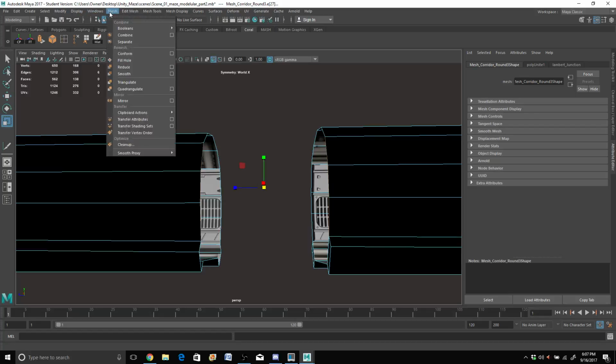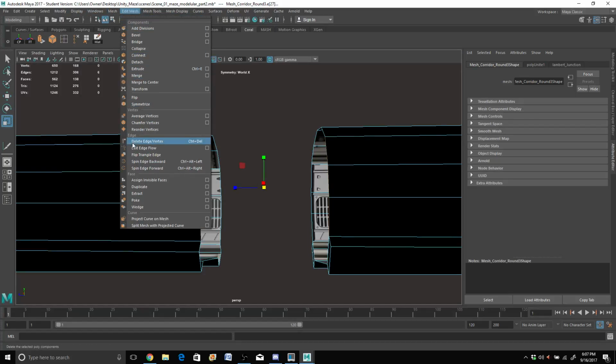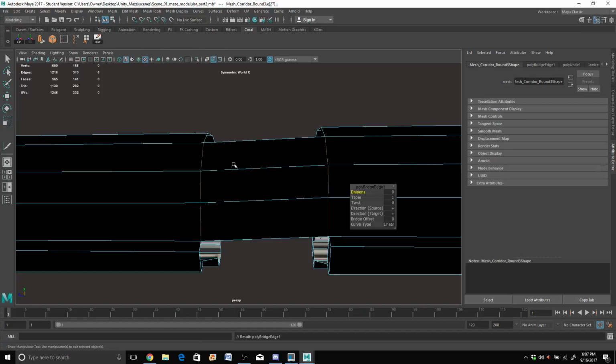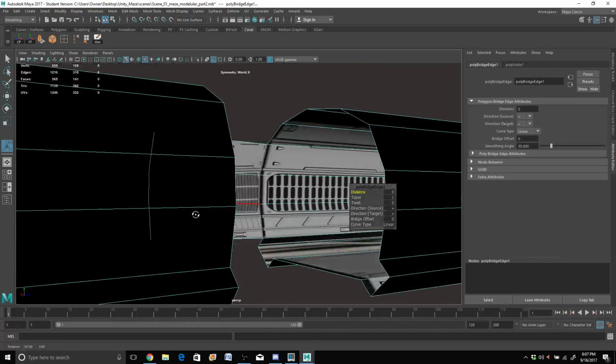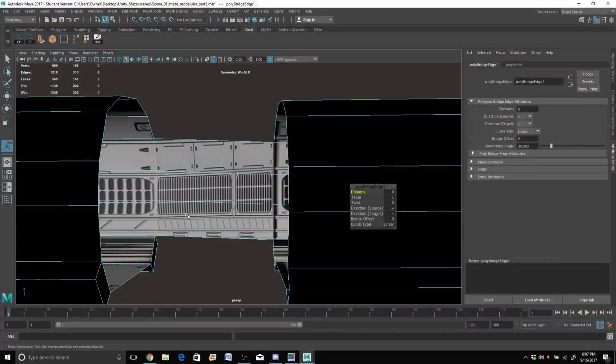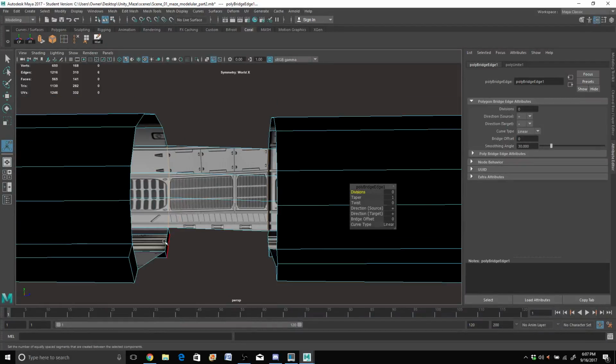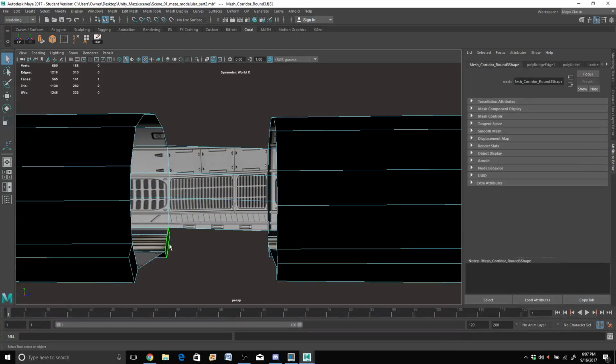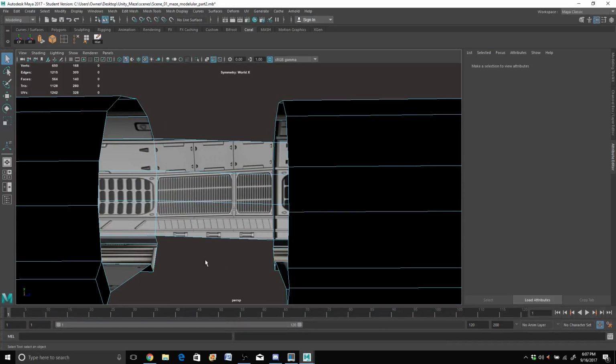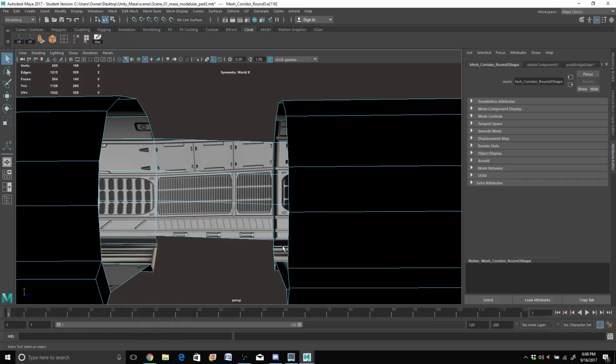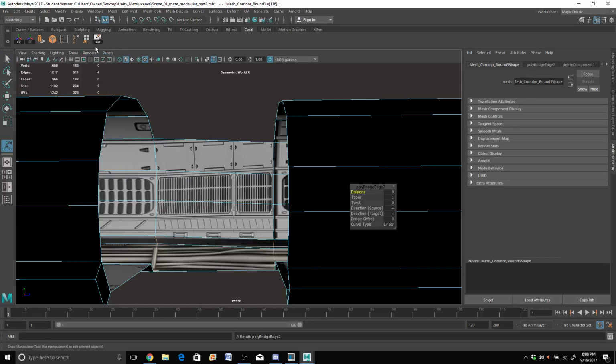Go to mesh and bridge, right? Mesh, edge, and I think that's right. The bridge tool. It's just underneath components. So bridge. Take that, delete it. Take these two edges. We'll bridge those.